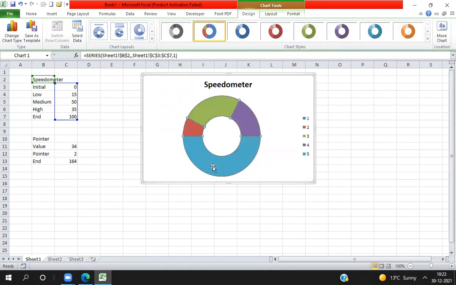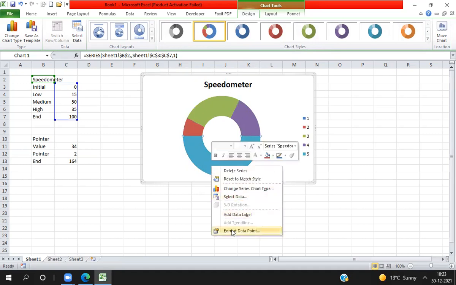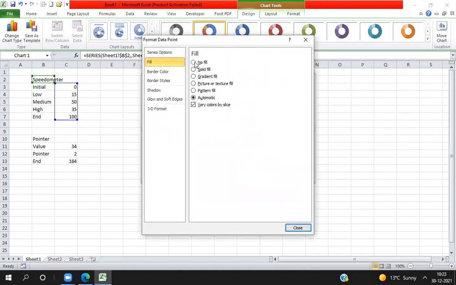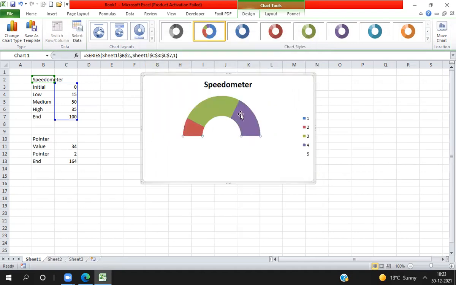After selecting this, you have to click on the blue part again. Now the blue part is selected. Now right click here and go to format data point, and here you can see the fill option. Here you need to select no fill. Click on the close button. Now you can see this looks like a speedometer.